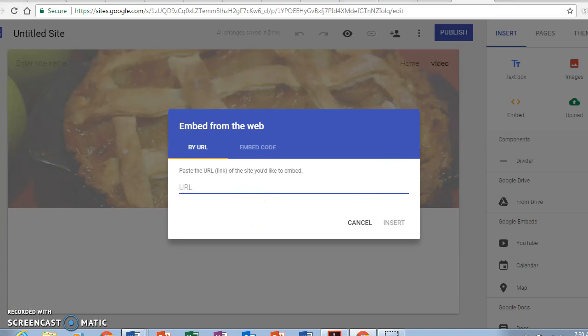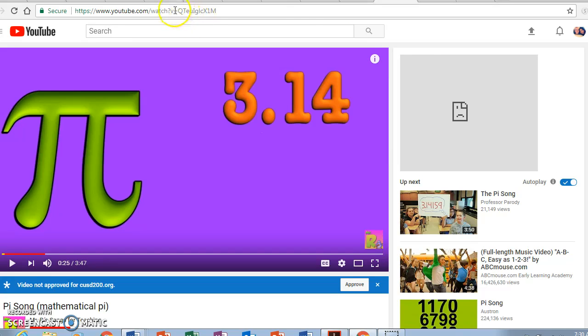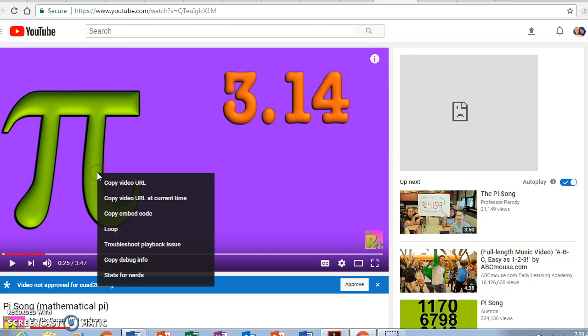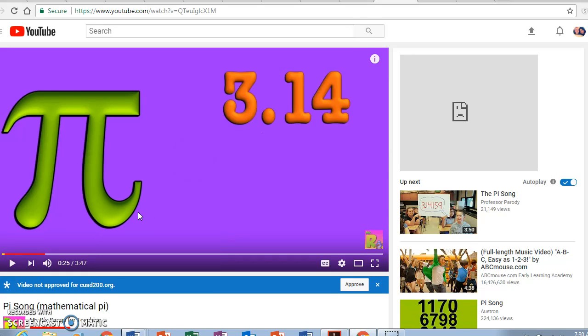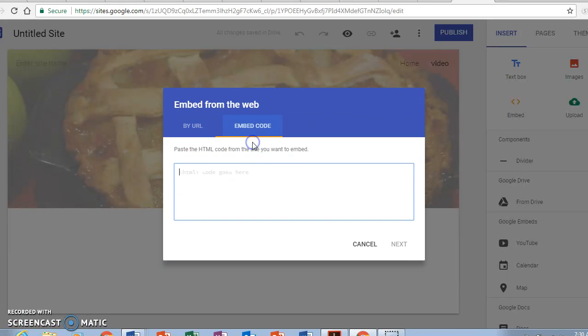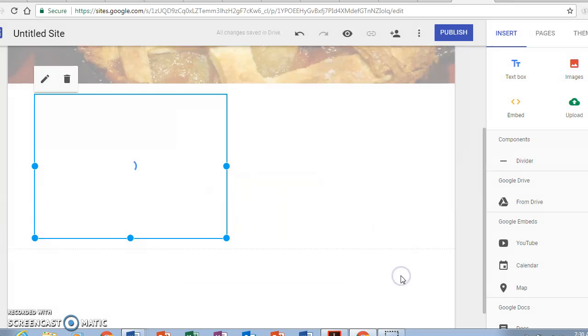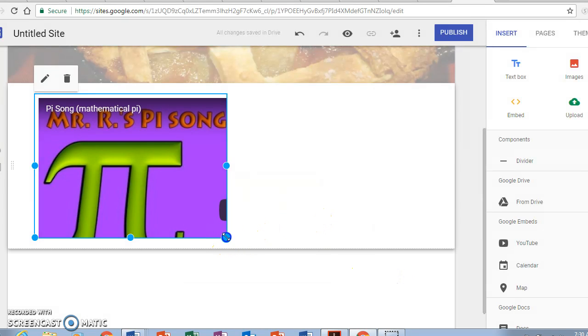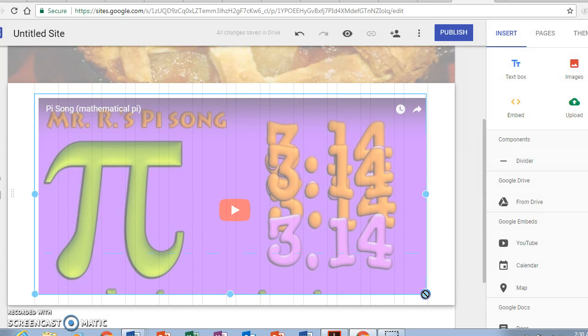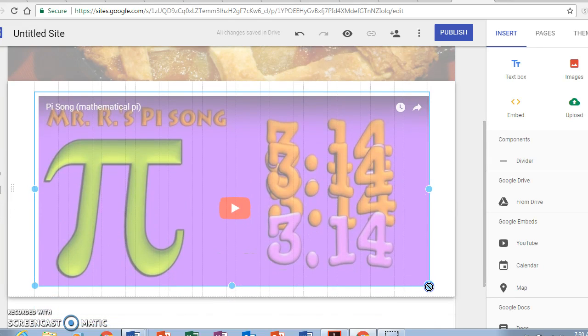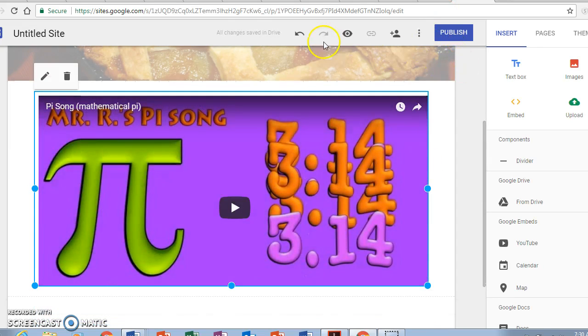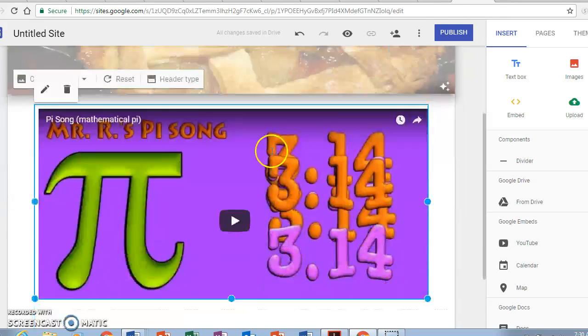So for example, I've got this little Pi video right here, and what you do is you just right click and you'll copy the embed code. Give that a copy, and then you paste it in right there, and you're going to see that a little preview comes up, and then you can adjust it to make sure it fits onto your page, and you'd have a nice little video in here.